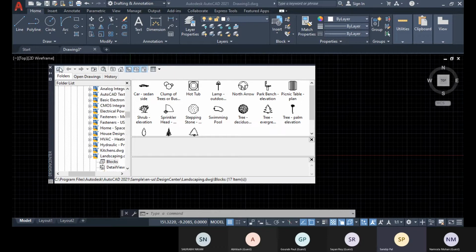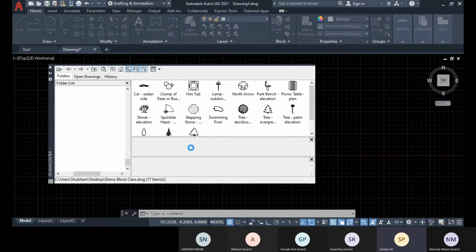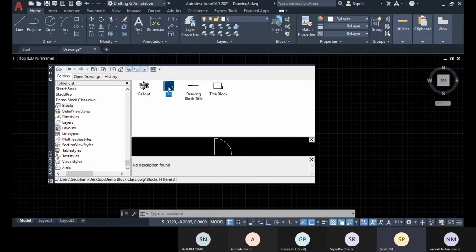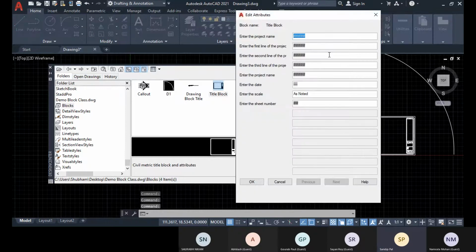So let's access, open this. Okay, and this is the drawing. You open it, and here you can see if there are any blocks. So see, within this I need this one only. So I will drag it, and I will release my mouse on this current drawing. Like that, if I need another one like this drawing block title or this title block, I can also bring it.